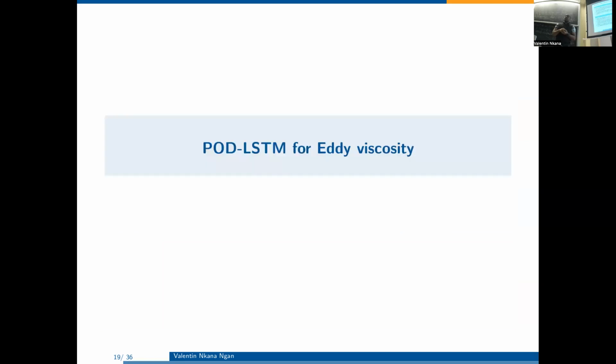So now here is what I included as new in this project, because the first 3 were already done in my first project. So in this case, to interpolate the eddy viscosity, basically I use 2 methodologies. I use POD-NN and POD-LSTM. But here I will just talk about the POD-LSTM.